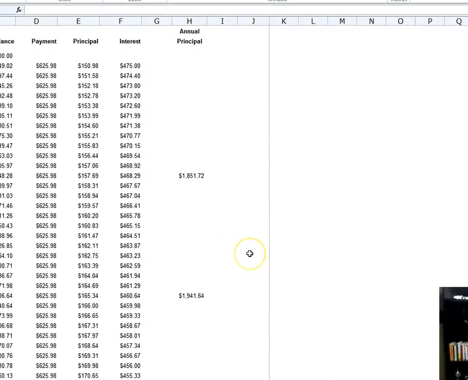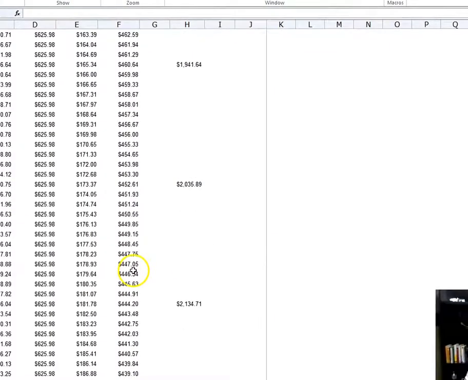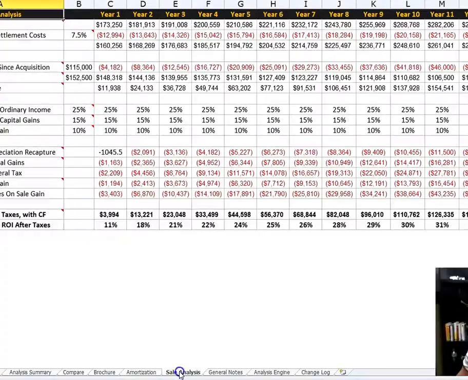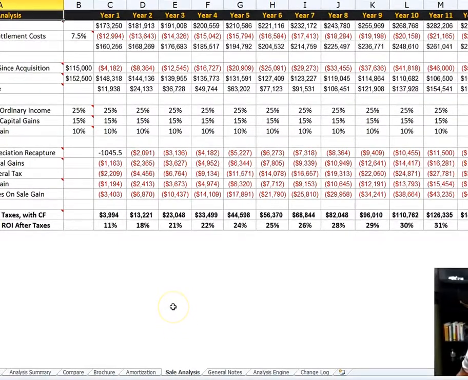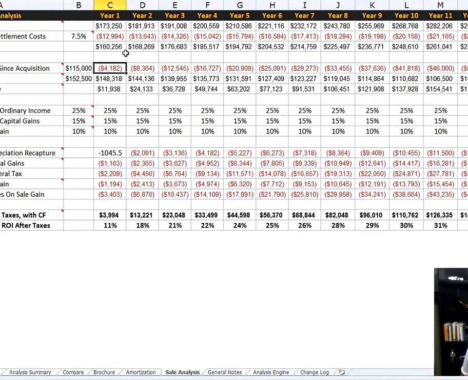We have the mortgage amortization schedule. I'm not going to go over it. It's very straightforward. In I think only the premium version, we have what's called the sales analysis. So we made a sales analysis, and you want to see how this property is going to perform with all the assumptions of taxes and depreciation and depreciation recapture and all those things. Of course, with the general assumptions. We don't factor in the fact that you may do a 1031 exchange or just outright sell it.